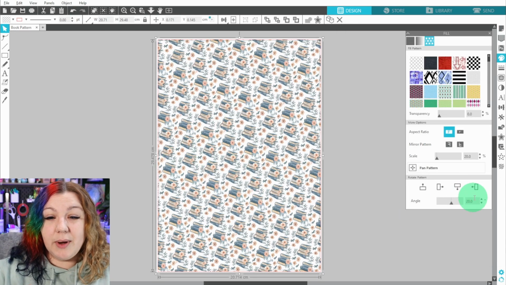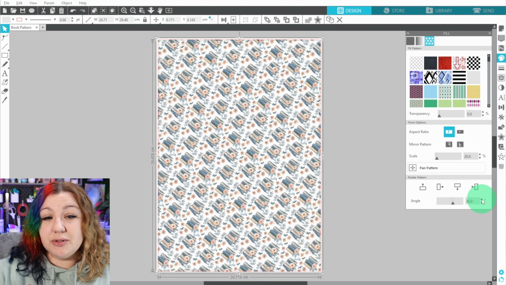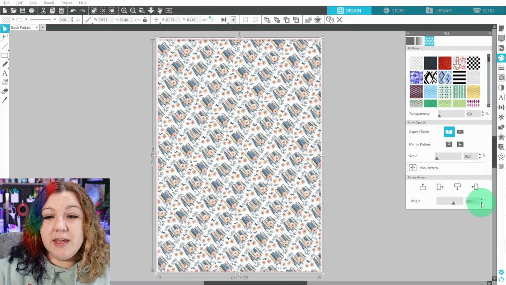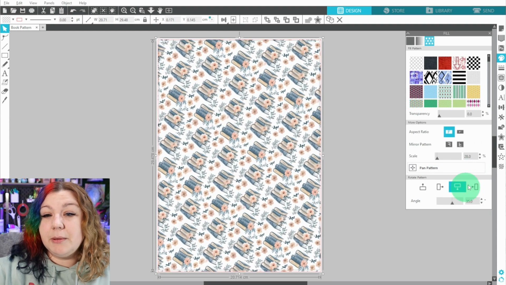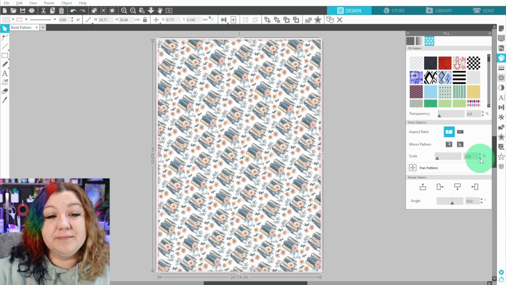If you don't quite like the way this one is set up, because patterns do end up being a little bit different, you can then adjust it a little bit more if you want to, maybe zoom in a little bit more or a little bit less.